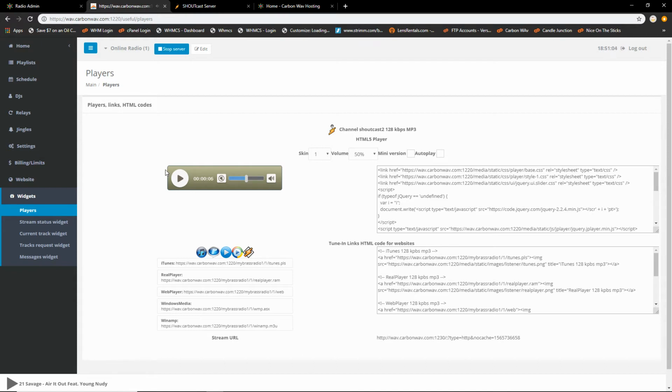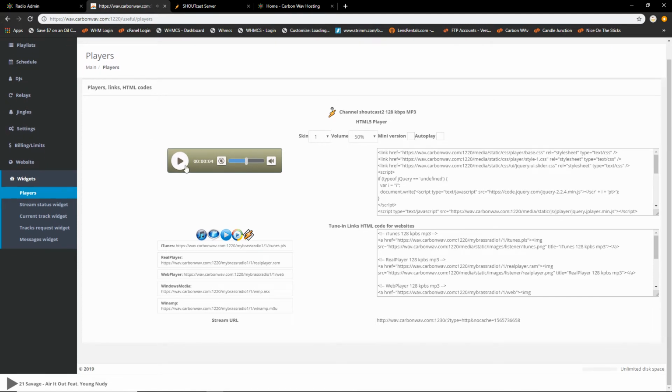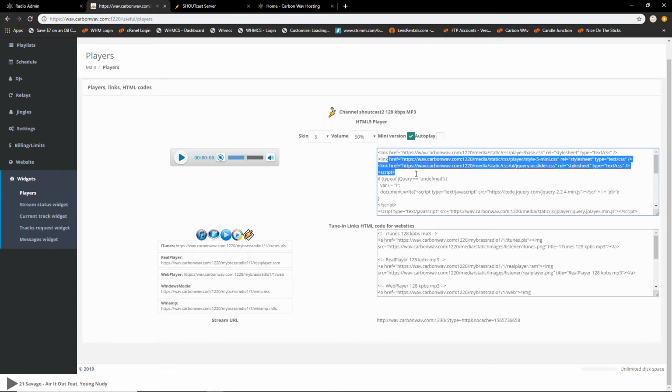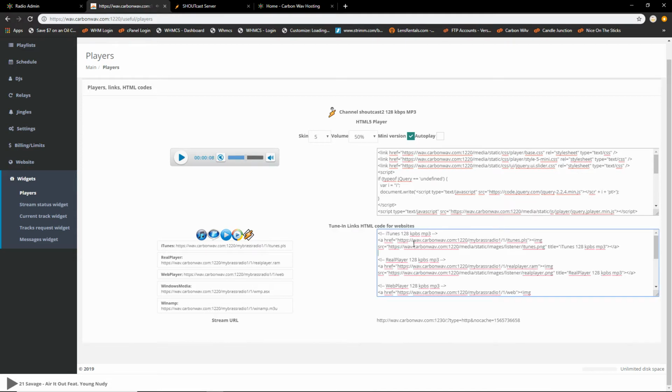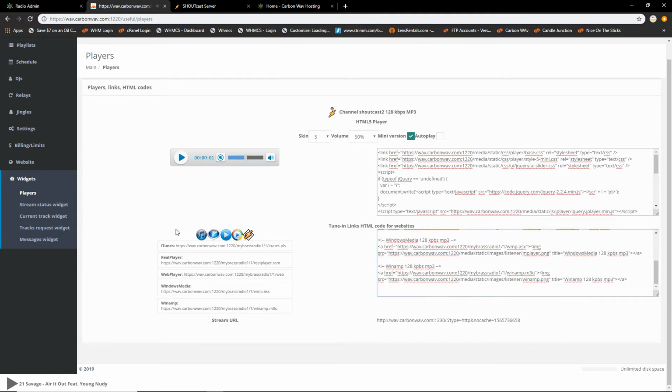So our widget section here, we're going to go straight in and look at the players. The players that we have here, you can change the skins of the HTML players, the volume, mini version, and for it to autoplay or not to autoplay. You will simply copy and paste this HTML and paste it onto your website. Your TuneIn links for your website, you'll copy and paste here. It will paste all these at one time.